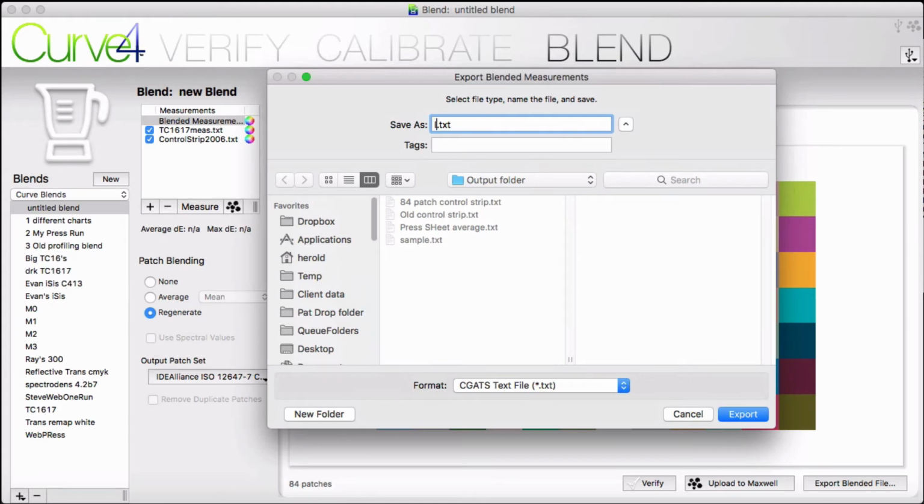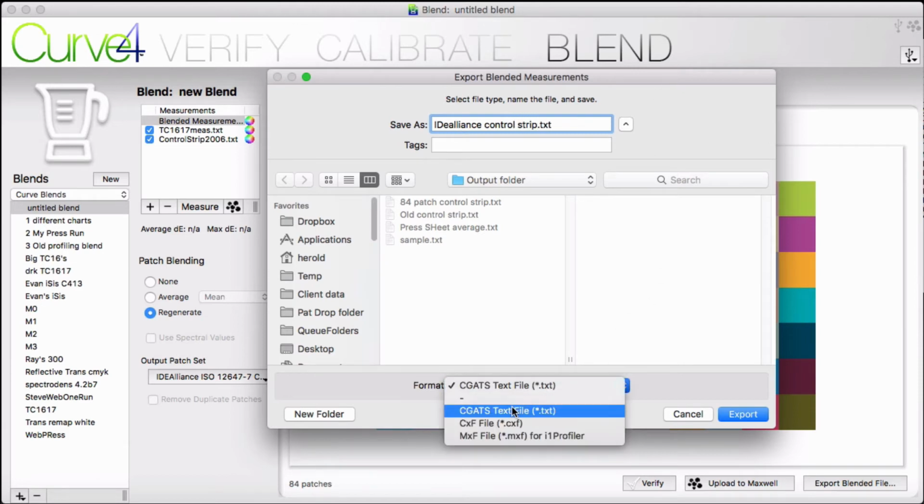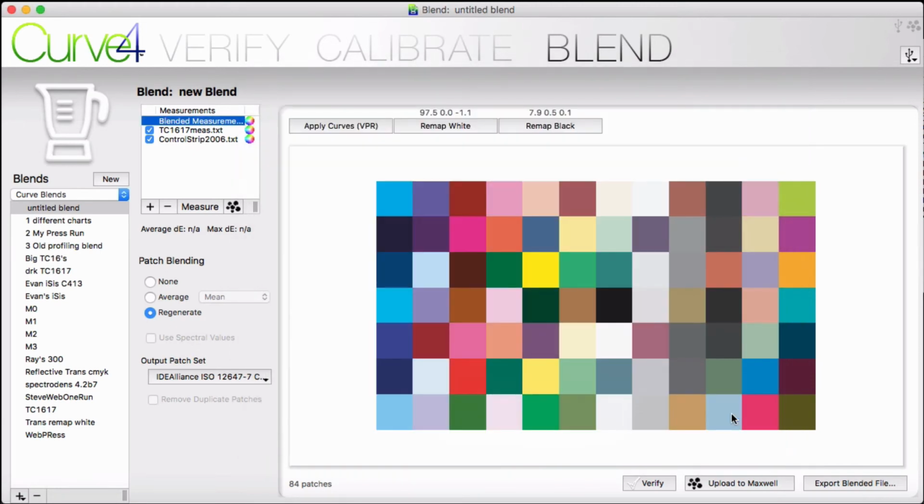I got my 84 patch output set, and I'm going to export the blended file. I'm not just limited to a CGATS text file now. I can use CXF or MXF. These are formats that i1Profiler likes to use. Gone are the days where it's hard to trick i1Profiler into accepting your old text file that came from a different app. Like most of the software Chromix produces, the blend tool is very open-ended.